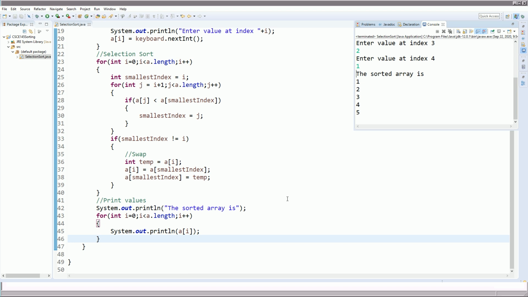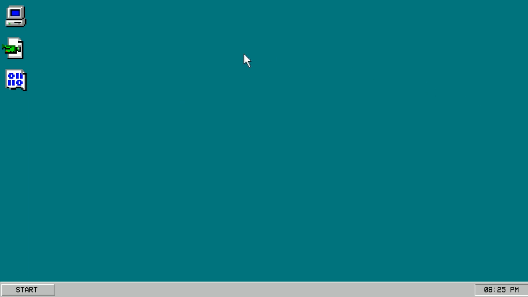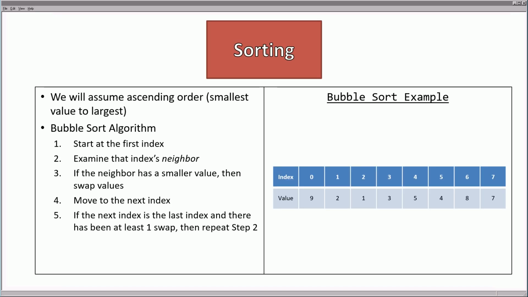Selection sort is just one type of sorting algorithm. Let's take a look at a different sorting algorithm. This algorithm is called bubble sort. What this does is it looks at the side-by-side values, and whenever an element is out of order, it just swaps them.